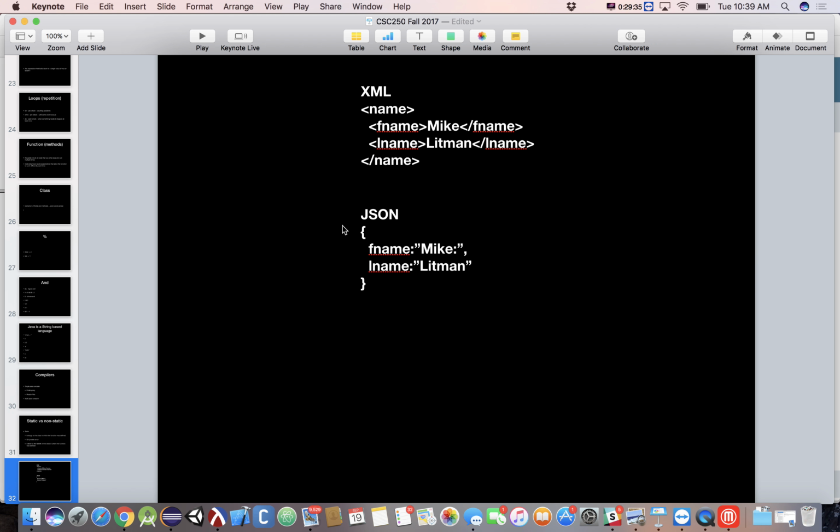But we could write a program that takes this in as a string and parses out the details from it. It looks for opening tags, looks for closing tags. It's not impossible to write, but it takes some time.